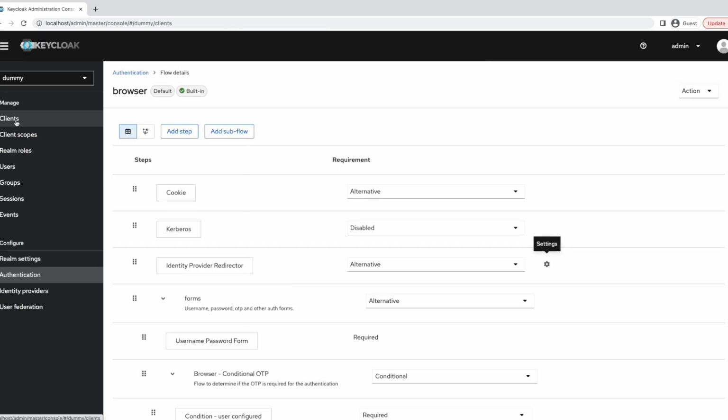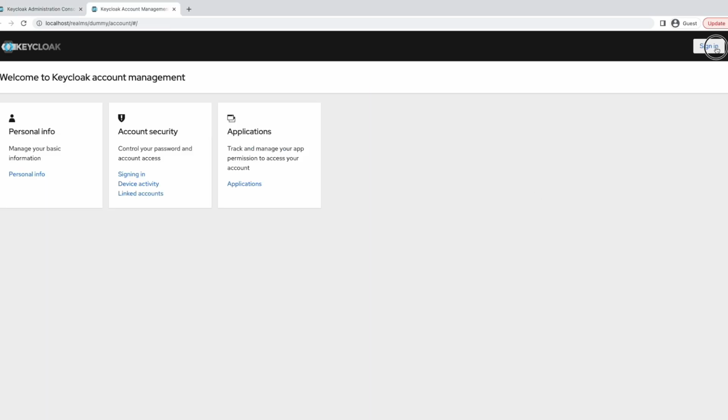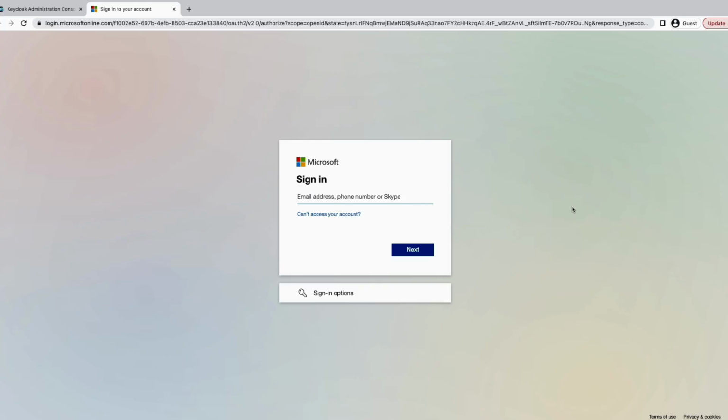So let's test it in client, and now realm sign in. So as you see, the Keycloak login page is skipped. We are automatically redirected to Azure Active Directory.